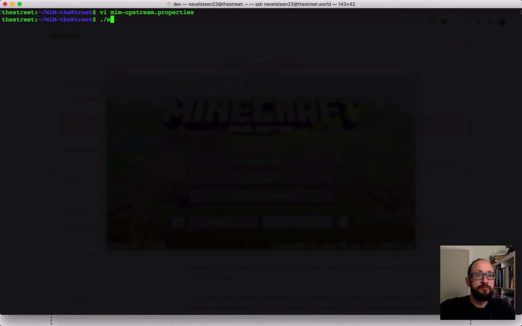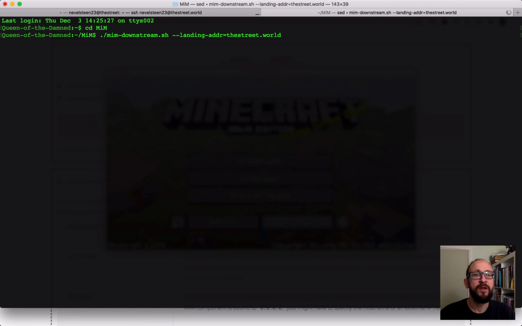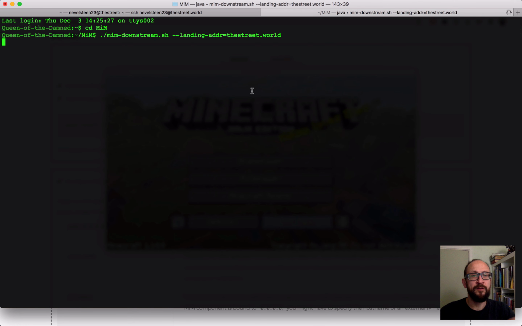then we can run the MiM component. While that's loading, I can then start a local downstream component, and as a landing address, I'm going to specify the domain name of where I'm running my MiM component. And the port is the standard, so we're going to leave that. Let's see how they're booting. That's ready. Now we wait for this to boot, and then we can actually start Minecraft.